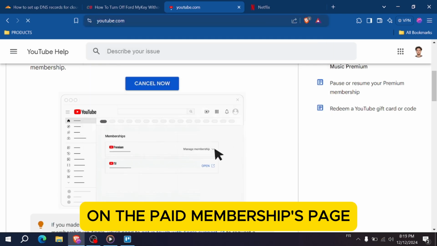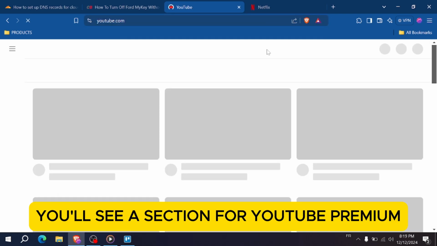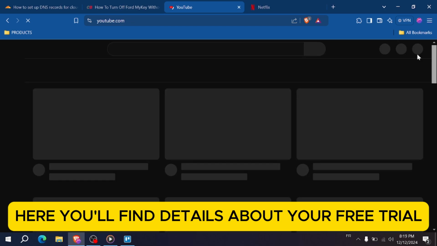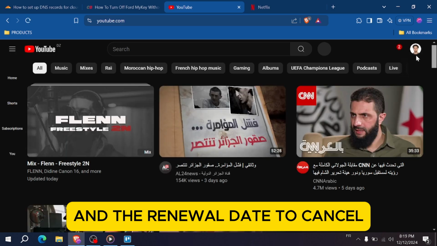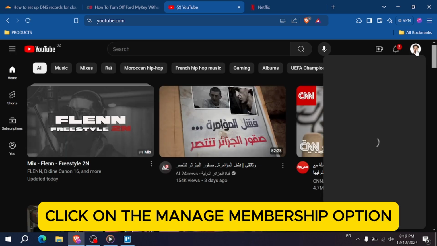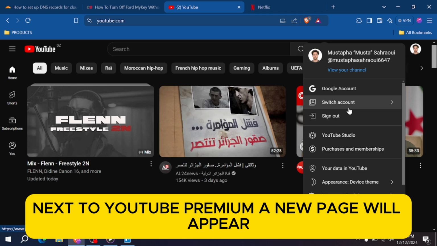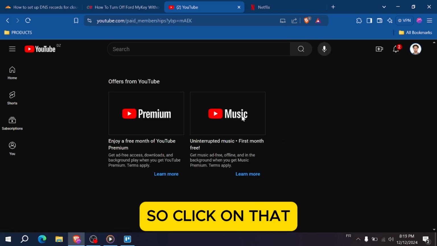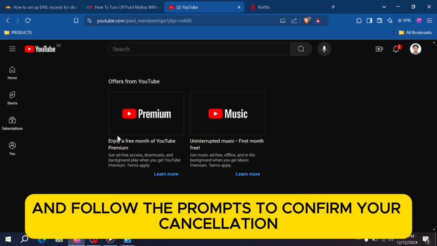On the Paid Memberships page, you'll see a section for YouTube Premium. Here, you'll find details about your free trial and the renewal date. To cancel, click on the Manage Membership option next to YouTube Premium. A new page will appear with the option to cancel membership. So click on that and follow the prompts to confirm your cancellation.